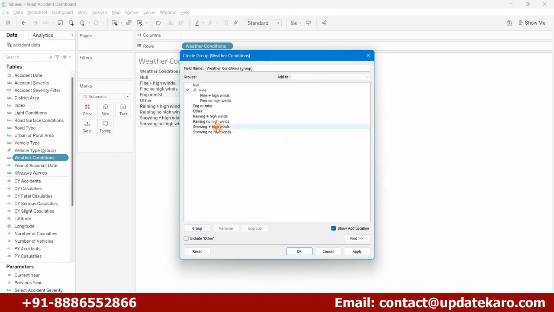The next one is rainy weather conditions. For rainy, I will select these two, high winds and no high winds, group them and name it rain weather condition. And for snow, I will select snowing plus high winds, no high winds, and fog or mist. I will group these and name it snow or fog, because we have one more fog also. And we have a null over here, so instead of keeping it as null, I will name it something else. Because we have other and null, I will select these two and name it other.